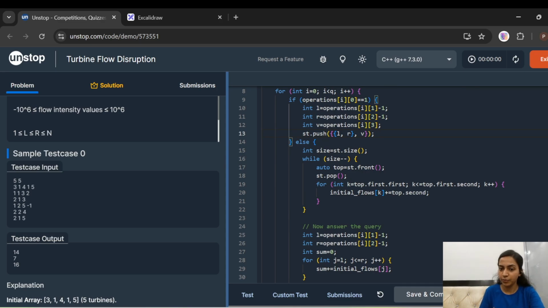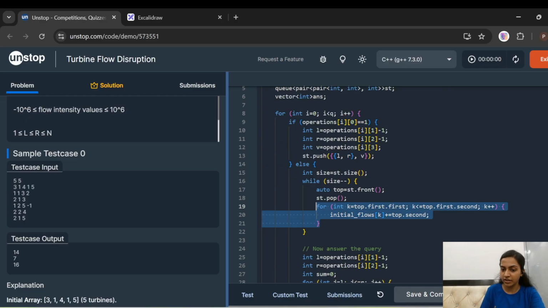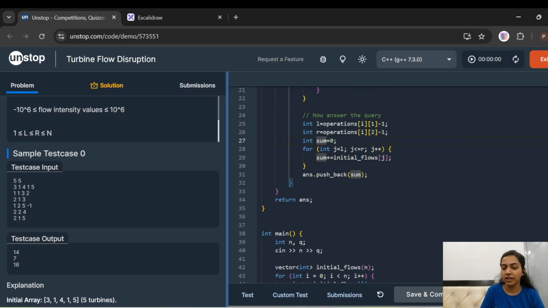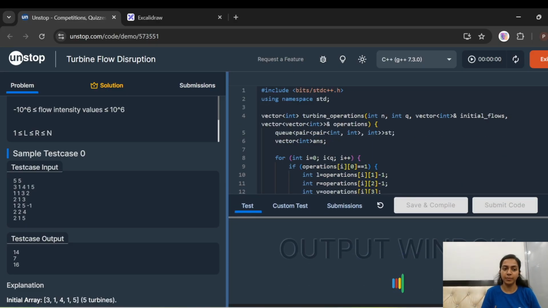So after that, we first find the values in this. We have pushed the values over here. Now we are finding the values over here, and we are inserting these values in a vector that we were given over here, initial flows. Now we are adding these values in a vector. After that, we need to find the sum of these values that were given to us. So here we are finding the sum, L to R sum plus this, and at the end just push this value in our answer. And at the end just return the answer. So let's just try to compile this code.